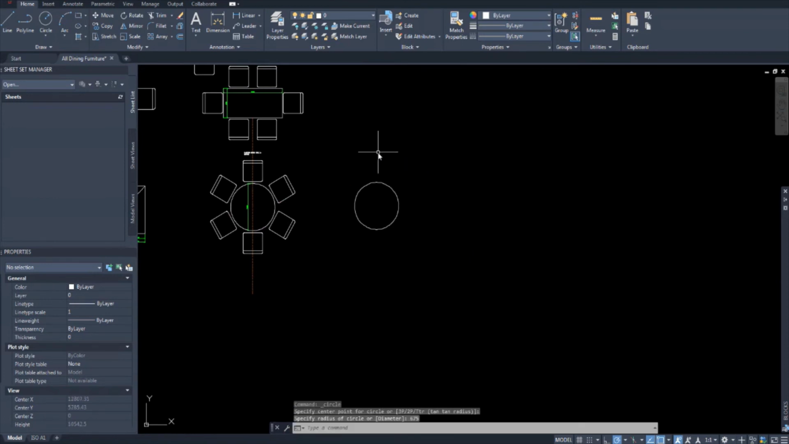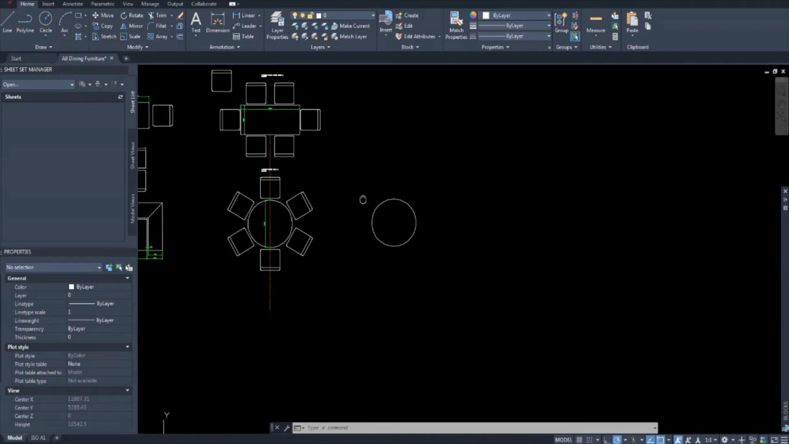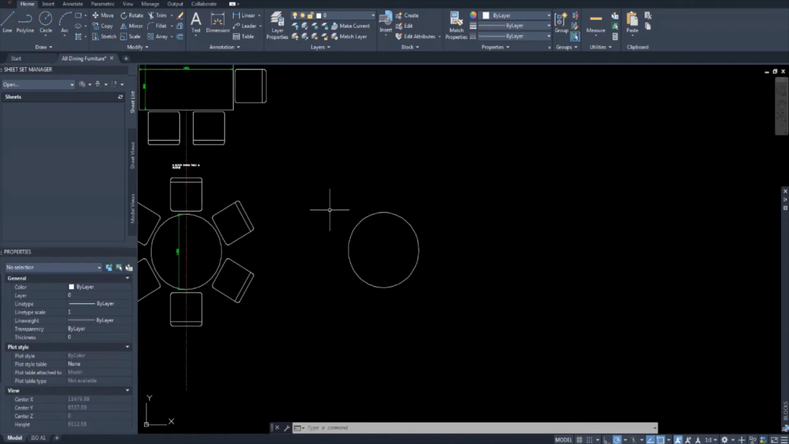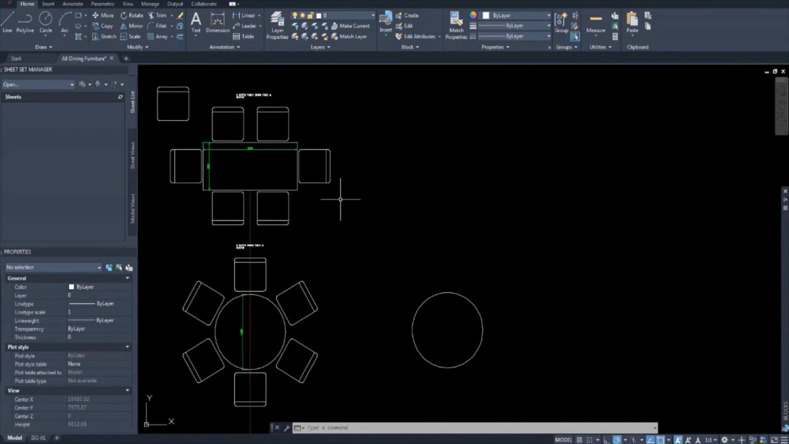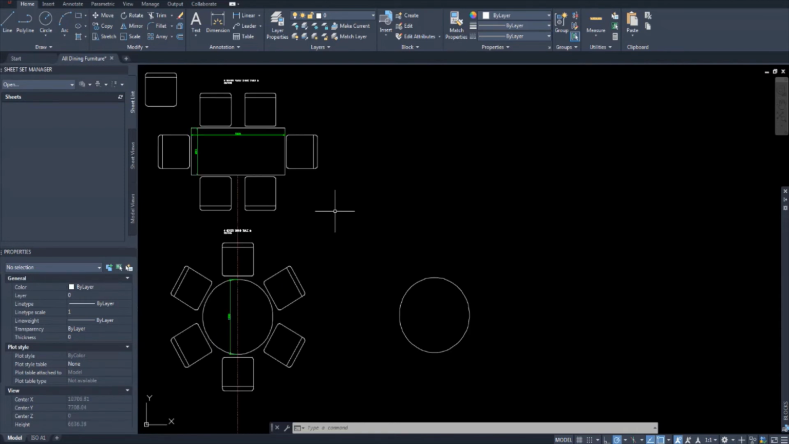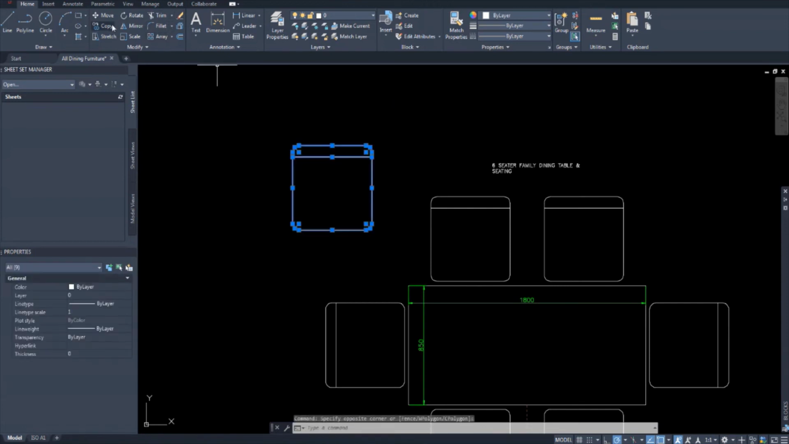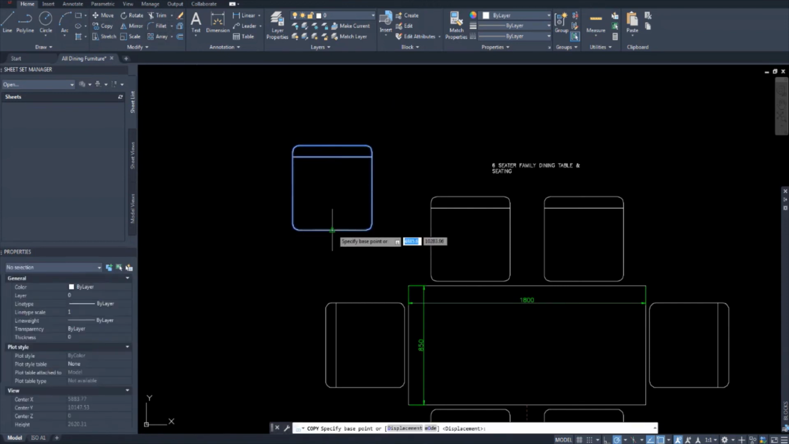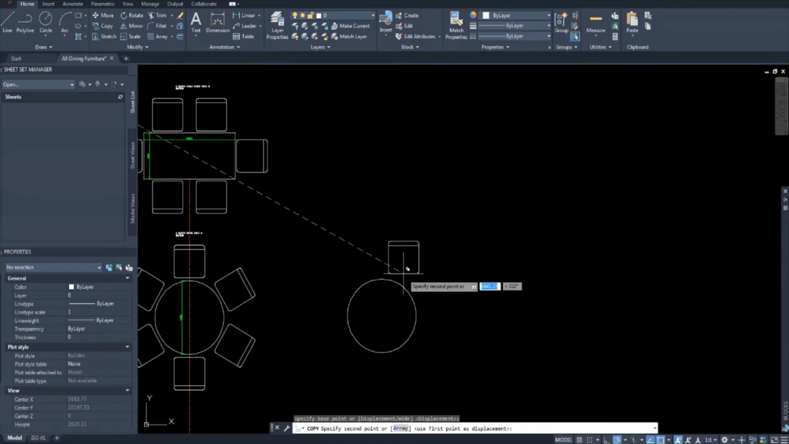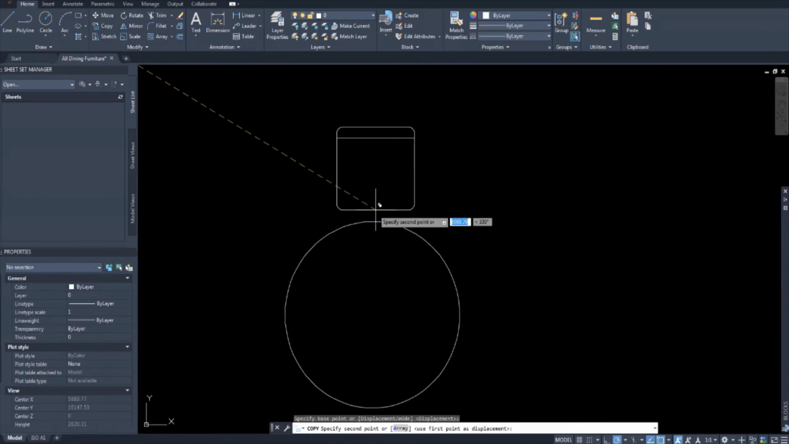675. Don't be ashamed of using a calculator, because you want to be accurate, and you never know where you might make a mental mistake. So it's best to just make sure by using a calculator. Okay, now if I grab this chair here and copy it, I'm going to copy it to the center here, about that far.